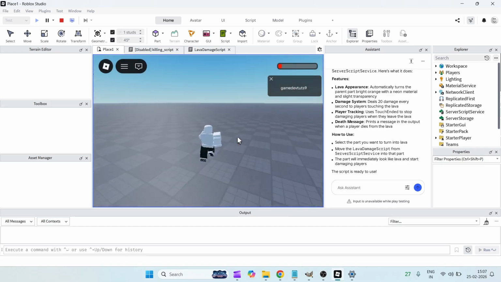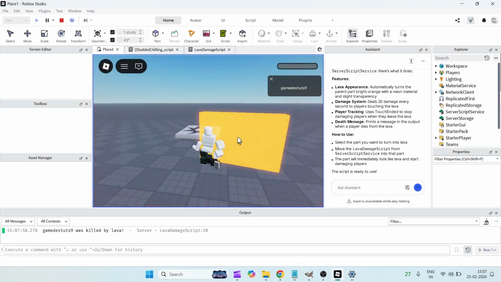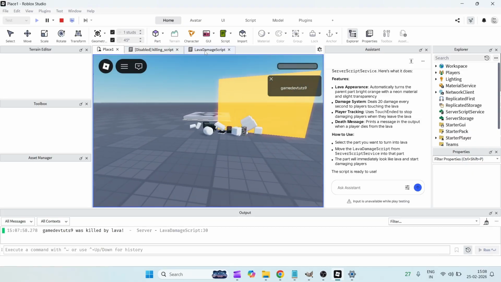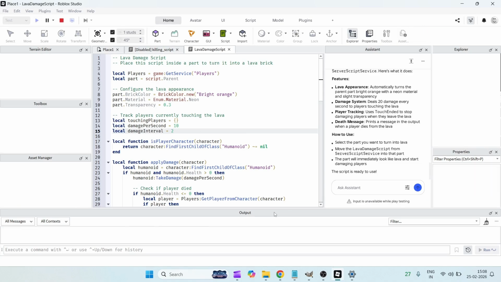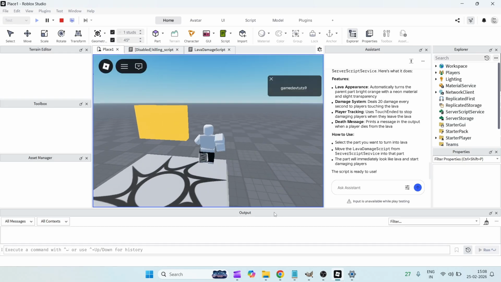Okay, 10 is faster actually. Yeah, likewise you can modify the script according to your wish. Damage interval, if I make it 2, the gameplay will be different.